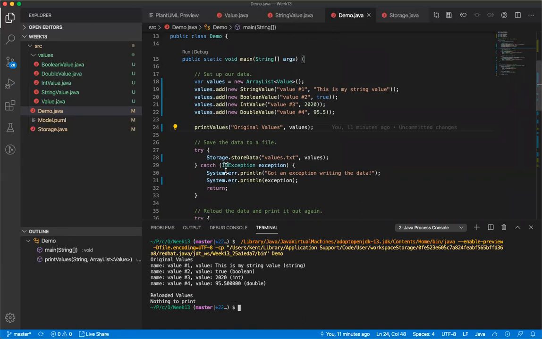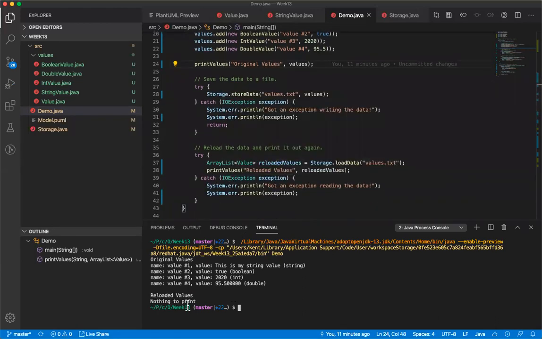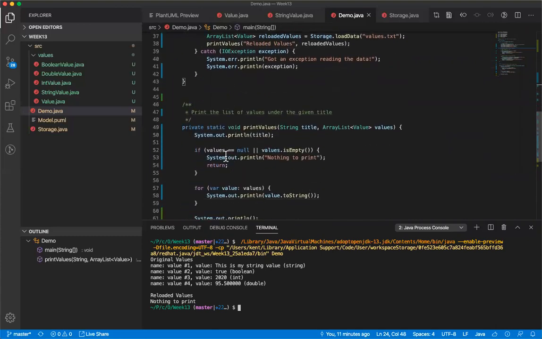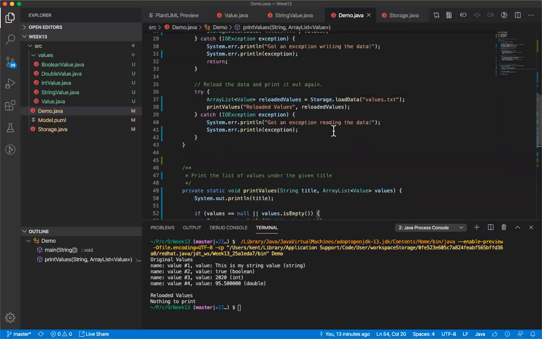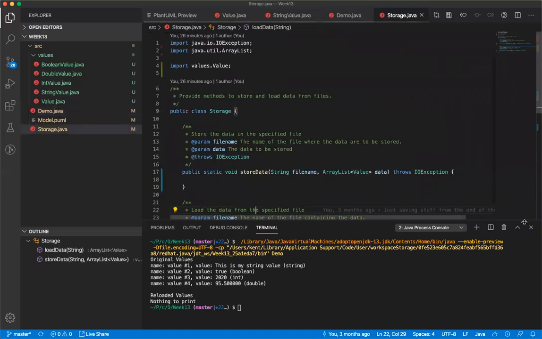So in our reloaded values here, you'll see that I got nothing to print, and that's because I have logic down here that says if what comes out of that load values or load data from our storage class, which we'll see in just a minute, if I got nothing or an empty list, then I'm just going to print that out and bail out of my print method. So the reason why load data did not load any data is because our storage class is actually empty.